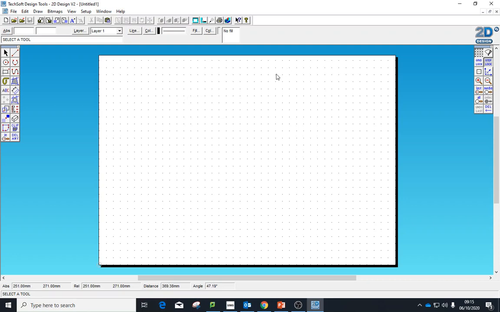And this page that it opens up on, this is not the page that you need to create your design on. You actually need to open a template which has all the correct measurements. So let's open that up.